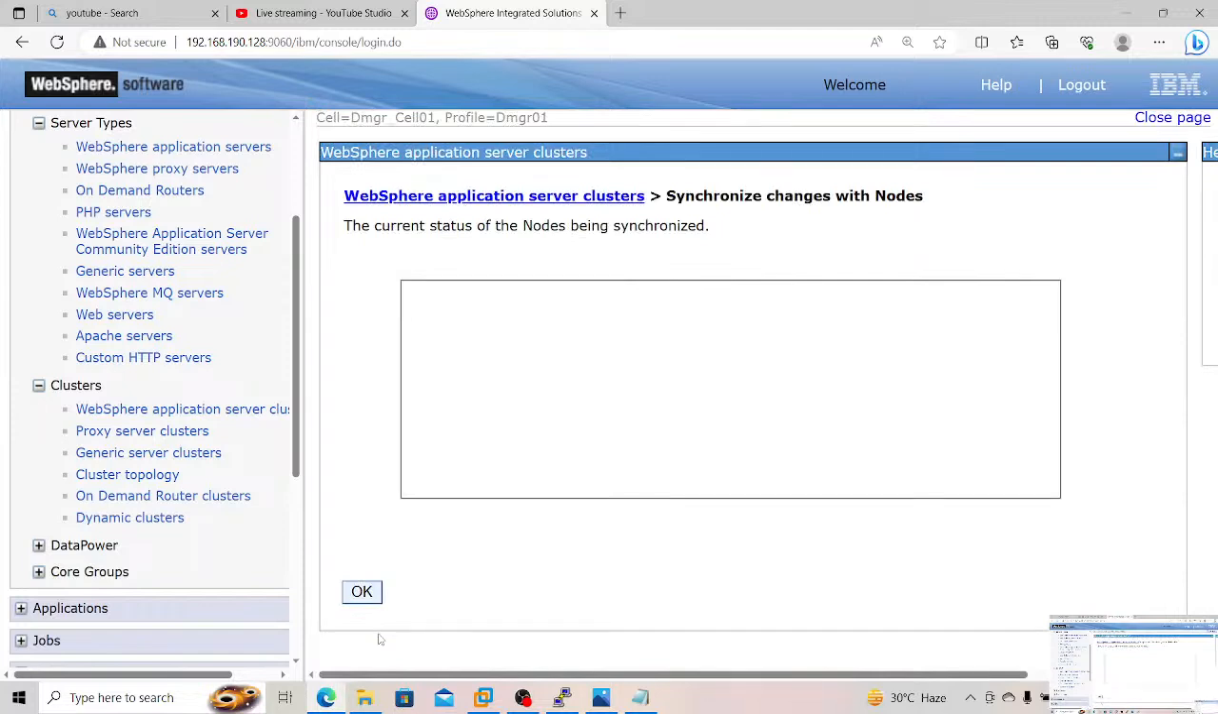There are two ways to deploy the application. One is admin script, another one is the DMGR console. If the DMGR console is not able to log in, we use adminApp. By using adminApp, we have to deploy, install the application. This is one of the most recent interview questions. Suppose the DMGR console is not able to log in, how to deploy the application? We deploy the application using adminApp.